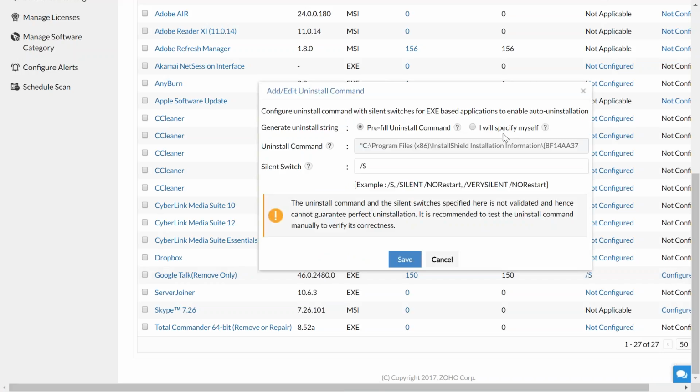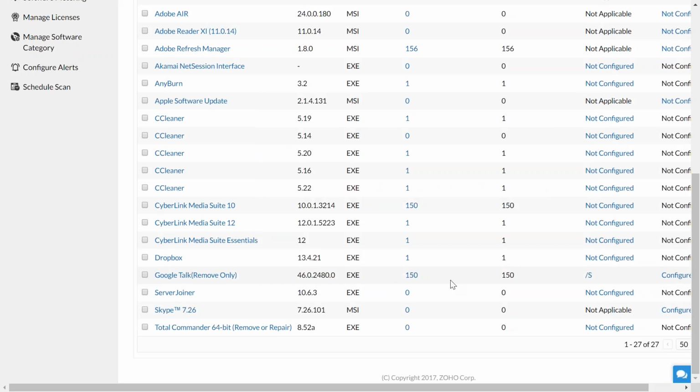I've already configured it here, so you can see. It automatically fetches this information from the registry of the machine, and all we need to do is provide the appropriate silent switch and save it. So that's going to be saved, and this is going to uninstall this application.